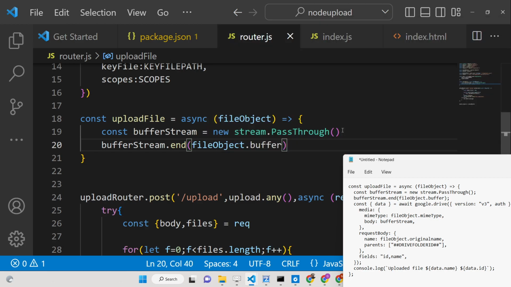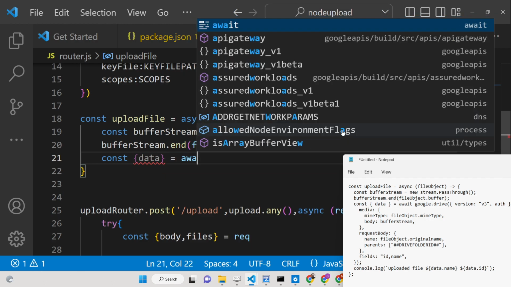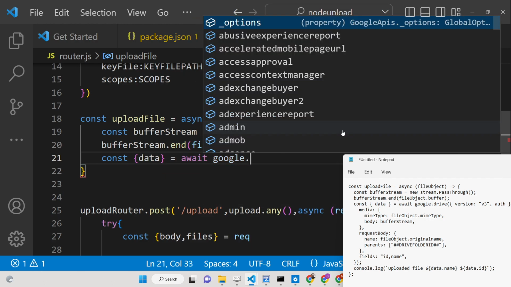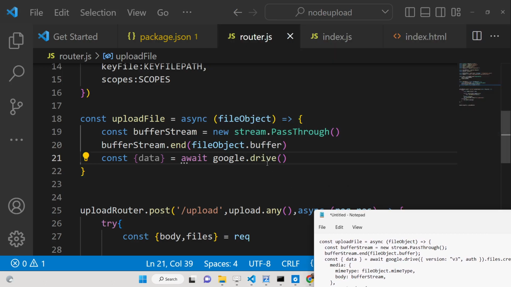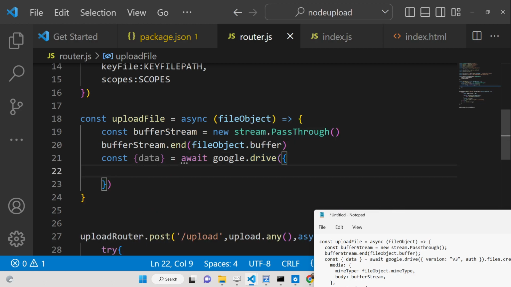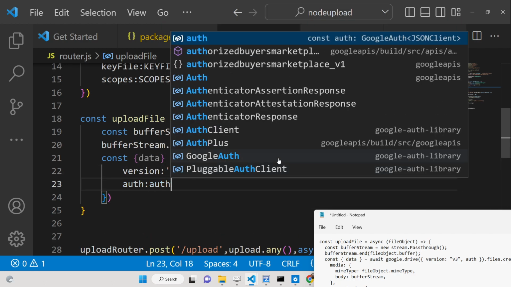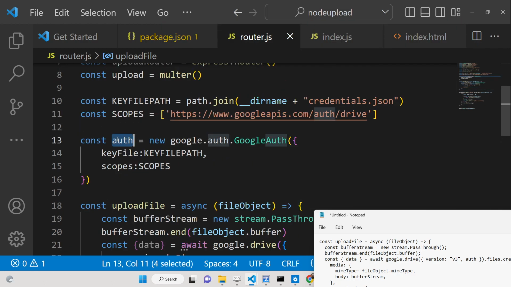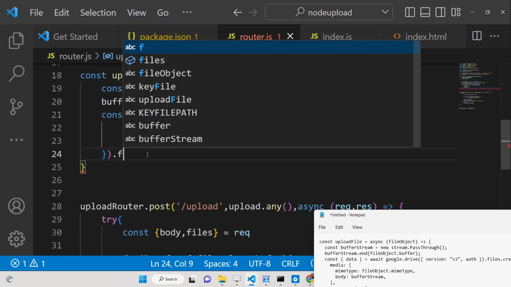That's it. After this, guys, we'll now get the data. So we need to first of all authenticate. We will say google.drive. This contains a drive method, and this takes some objects, guys. First of all, it takes the version number of the API. This time we are using version number 3. There is also a version number 2, but we are using the latest version of the API. And then it takes the authentication. We will pass the authentication that we have defined here at the very top. So after this, guys, this returns a promise.